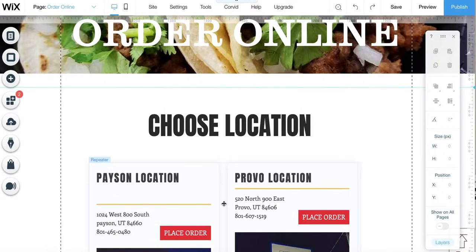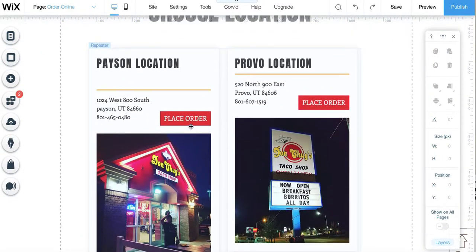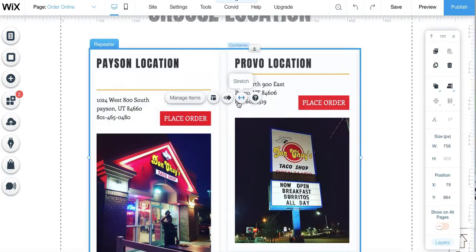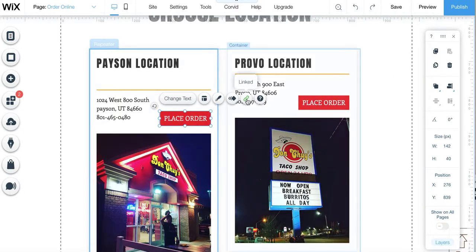As you can see, they have two locations. So what we do is find the location that is for the link that was sent to you. You want to link it to that. In this case, this is their location right here. So we want to change the link on this one. Okay, so we're going to click on this button here, and see how it says linked.